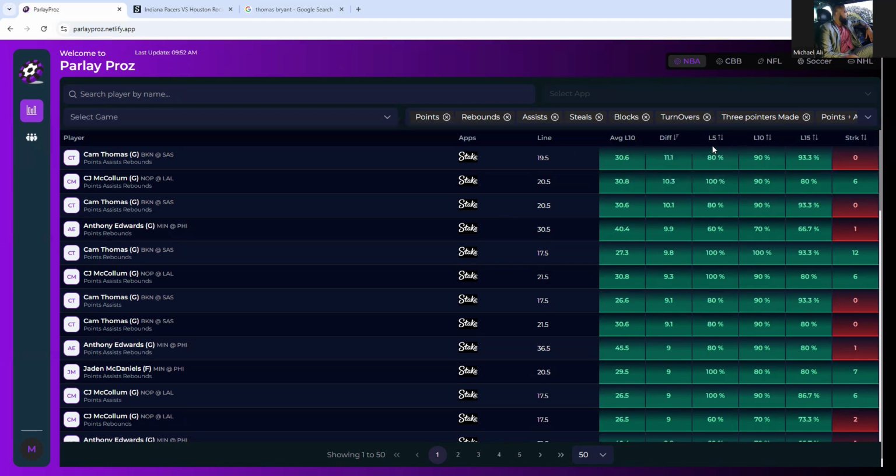And in his last 5 games, he went over 4 out of 5, an 80% chance of going over the line. And 9 out of 10 in his last 10 games, a 90% chance of going over. In 15 games, a 93% chance of going over as well. So it gives you the information here.